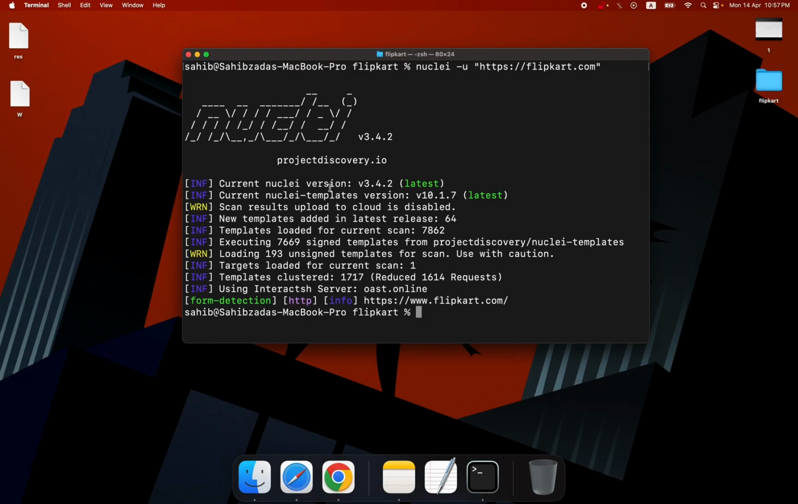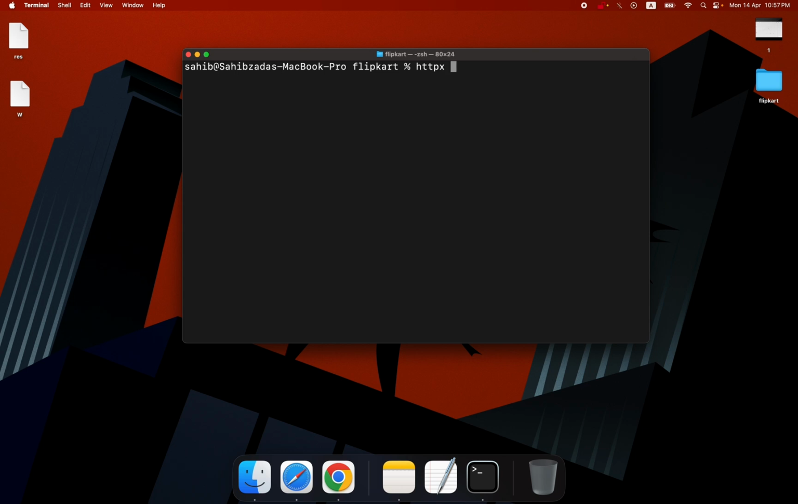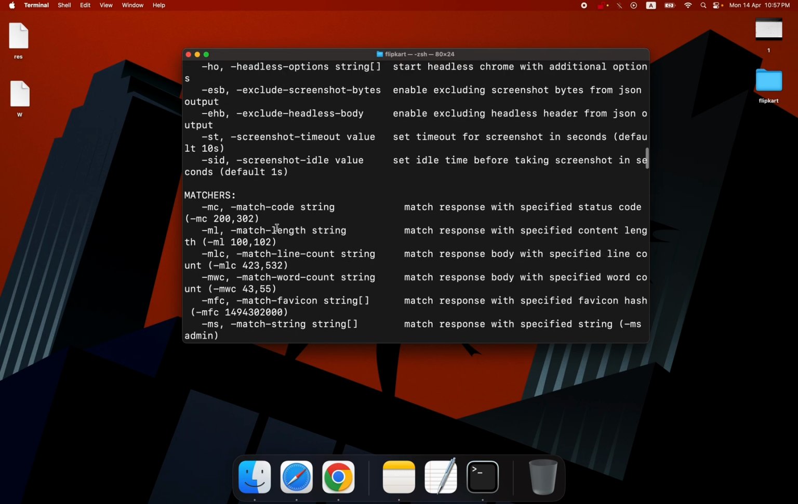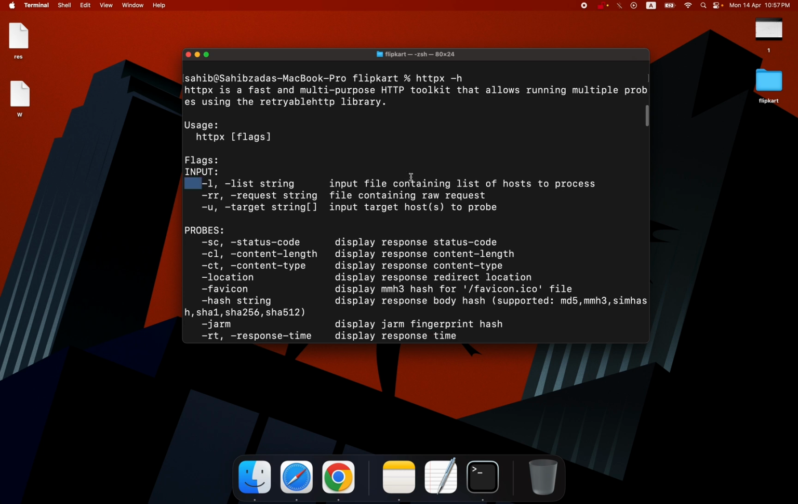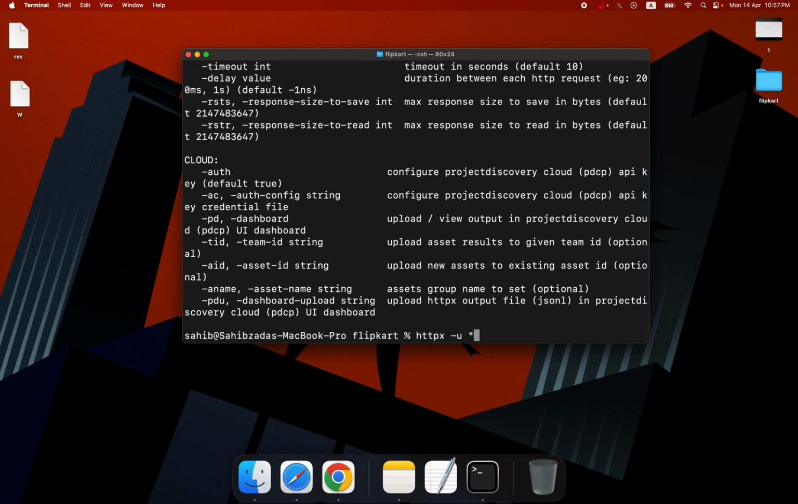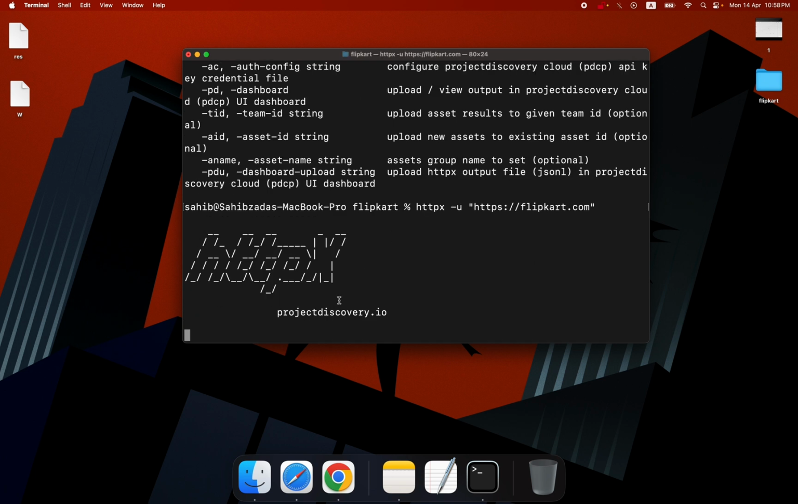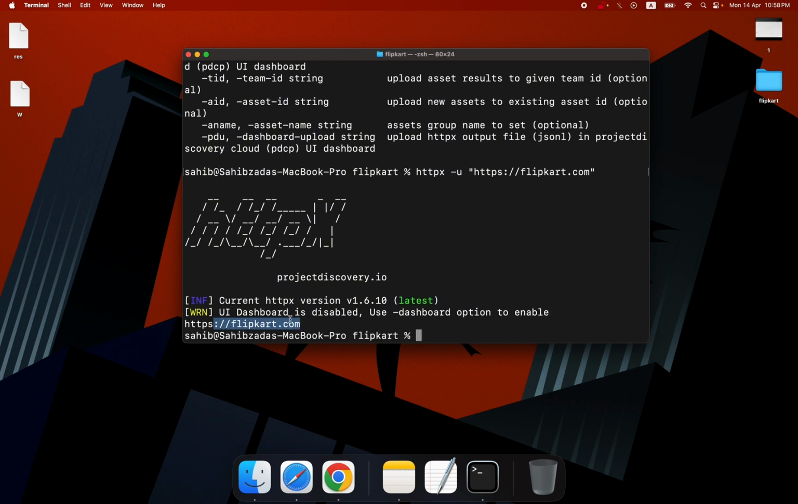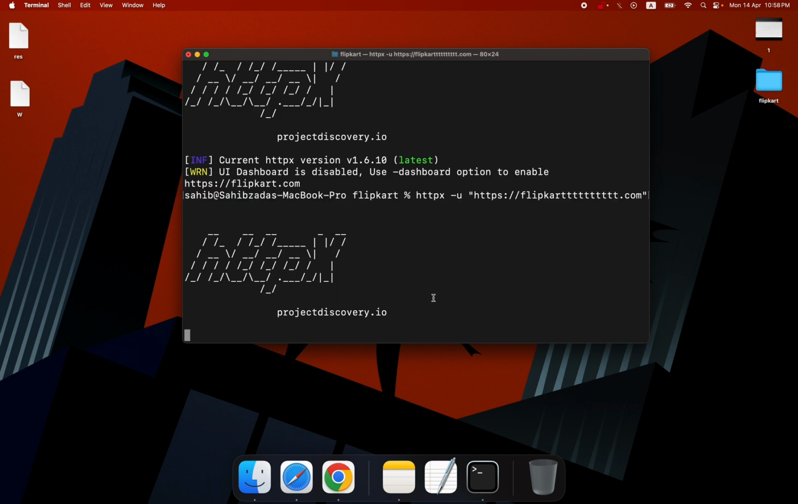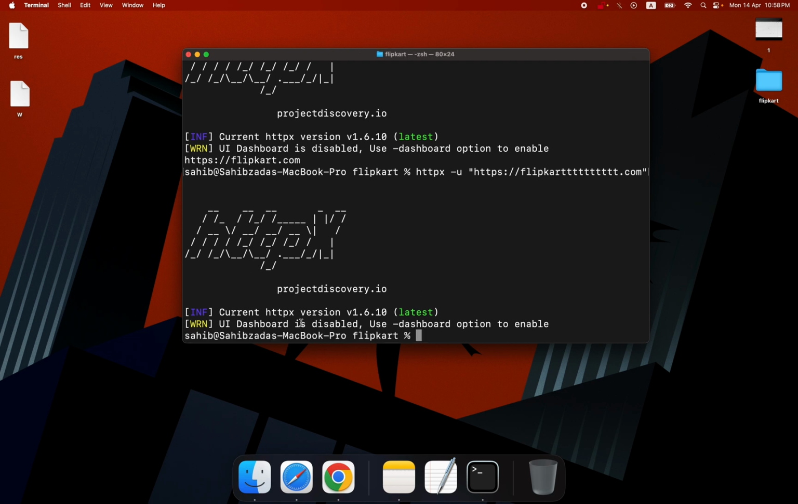You just go in here and type httpx, and you give it a command like silent, or you can give it a list as an input file, or you can just give it a target. For example, we give httpx -u https://flipkart.com, and it will tell us if it's live or not. It is live, that's why it gave us the URL back. Let's suppose we type in Flipkart with a bunch of Ts, and it didn't give us the URL back, so that means this website is not live. It's not running. So it's so easy to use HTTPX.